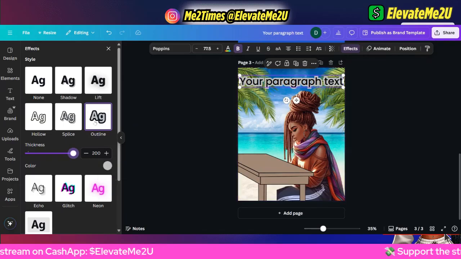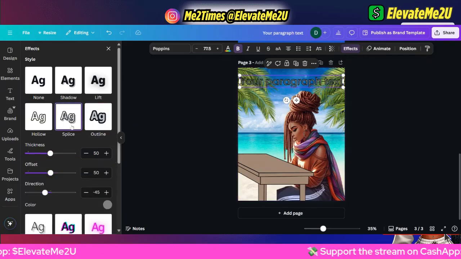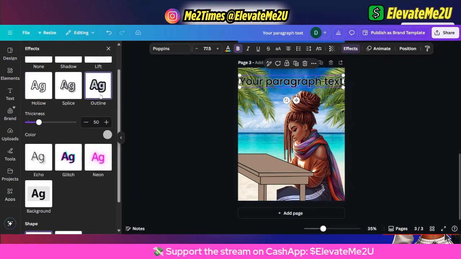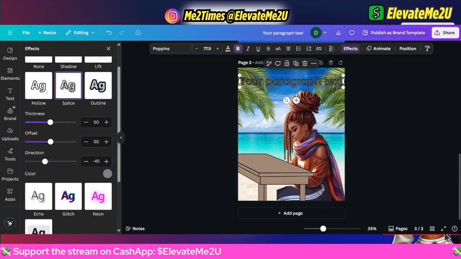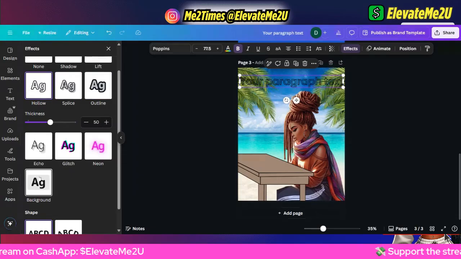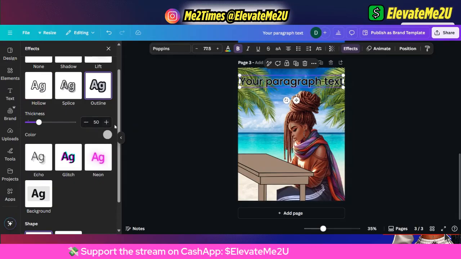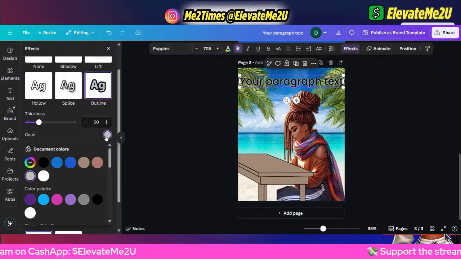Like for the outline, on most of these, if you select most of these options on the left side, you have an option to change the thickness, the way it's offset from the letters. You can also change the colors. So the little boxes under the numbers, you're going to just click it and you're going to select what color you want the letters to be.